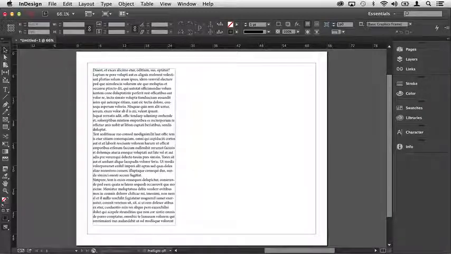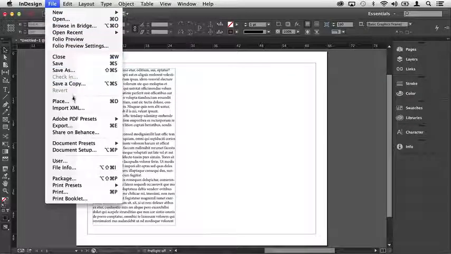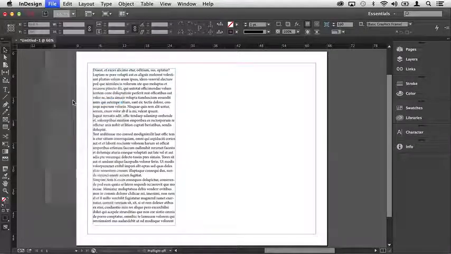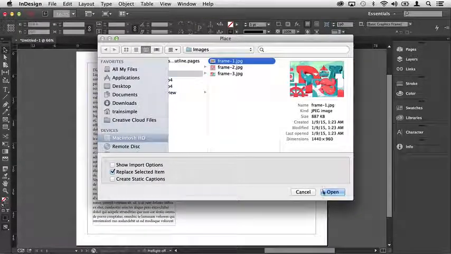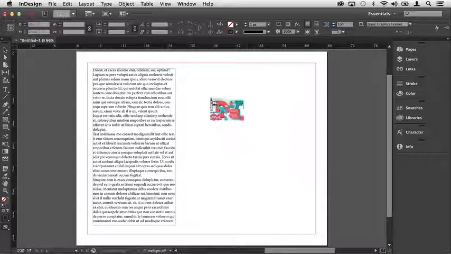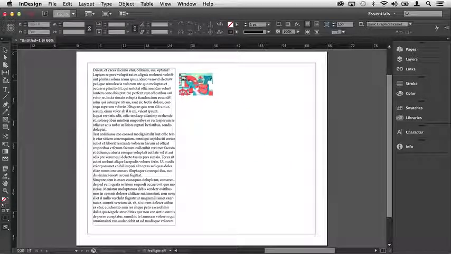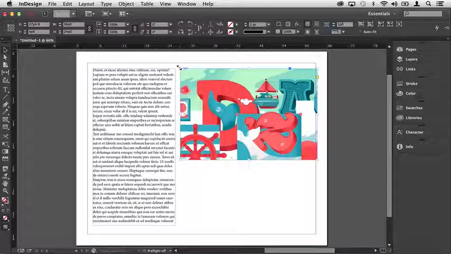Now we can come up to the File menu, and from the File menu, you can choose Place. Command D or Control D is the keyboard shortcut. Select an image and click Open. When you do that, you'll notice that your cursor changes. It indicates that you have a graphic loaded. If you click once, the image will be brought in at 100%.